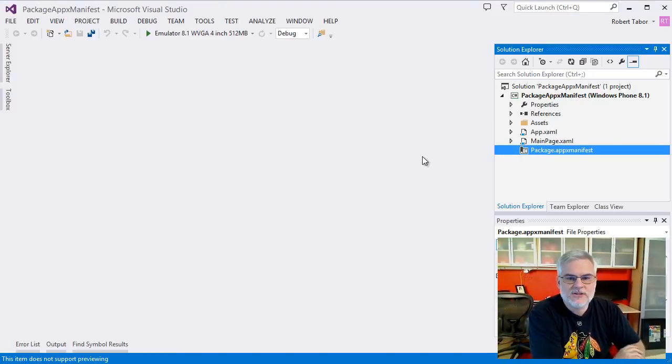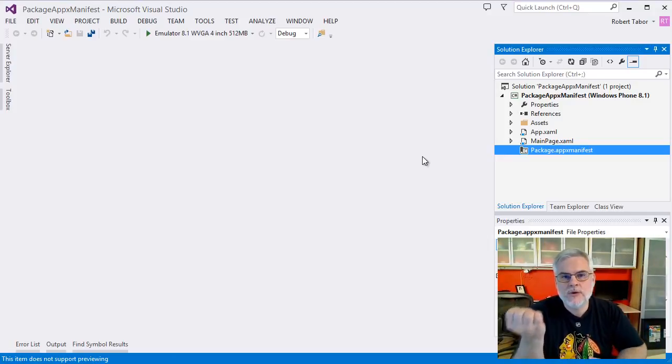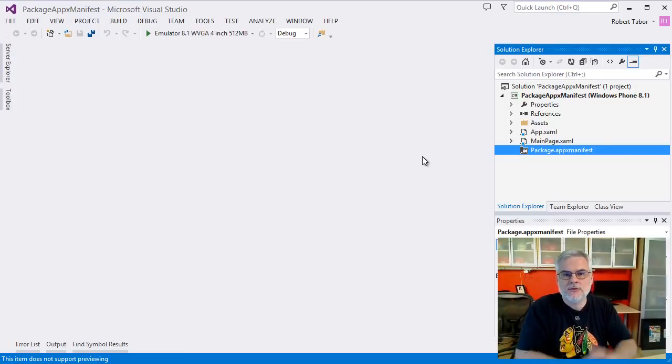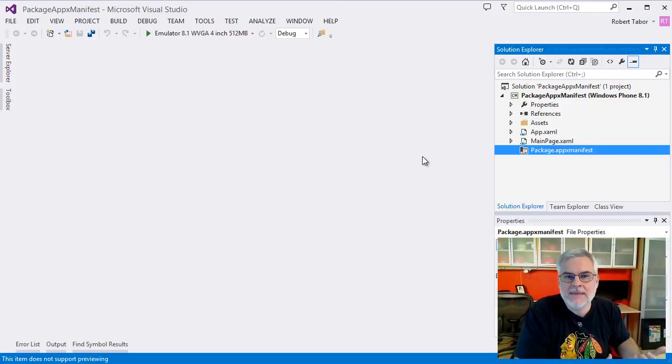Okay. So first of all, as you can see, this file sits here in your Solution Explorer. It's actually used during the compilation process as it compiles your source code into a series of assemblies and then packages it all up into a deployment file. So the install package, the deployment file, will have the file extension appx.